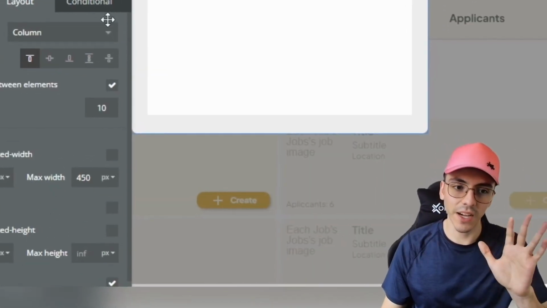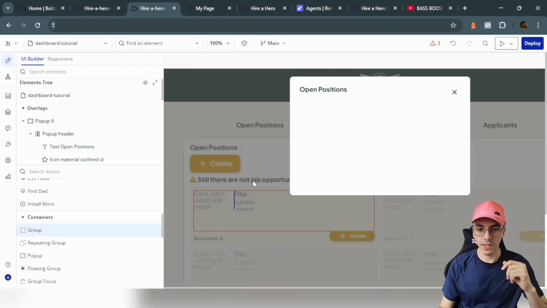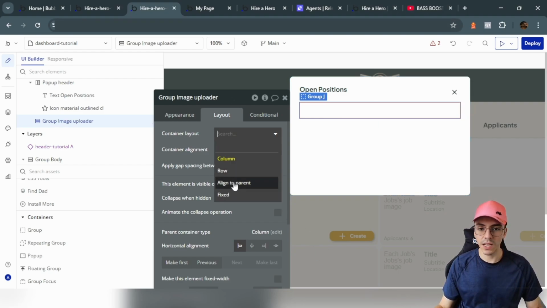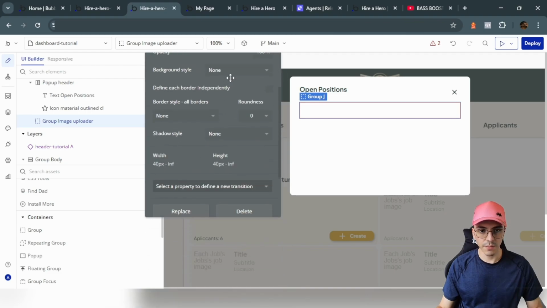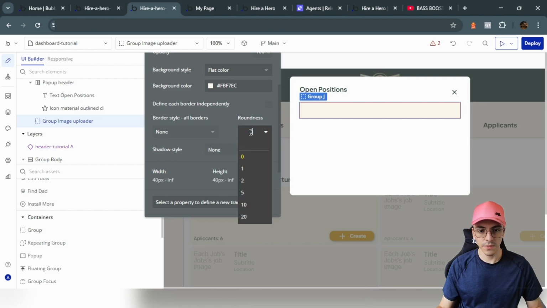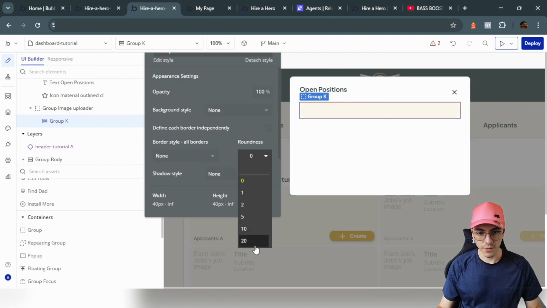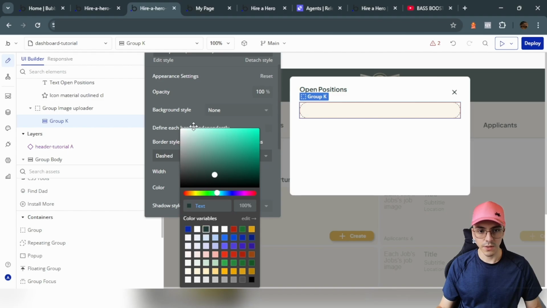And let's create the 5 fields to create a new open position. So the first one will be to upload the image. So let's add a group, image uploader. This will have a container layout of align to parent. Let's change the background style to flat color and set this color and the roundness of 20 pixels. Let's add another group inside this group. Set a roundness of 20 pixels, a dashed border with this green color.